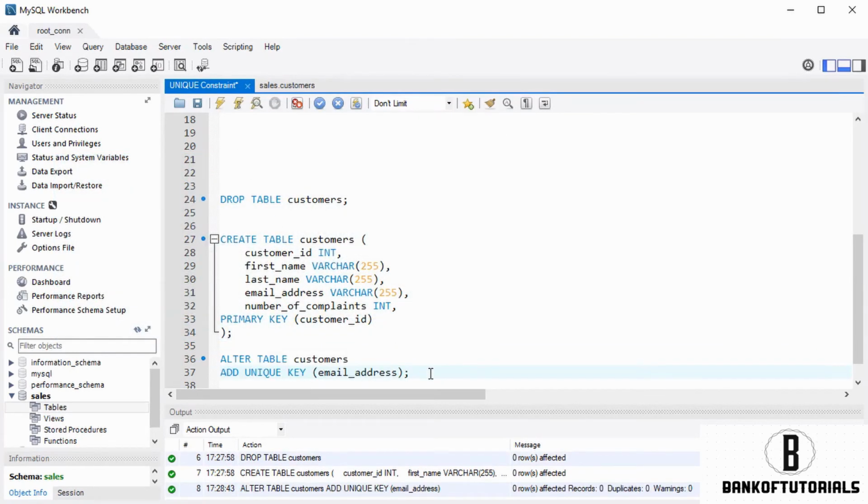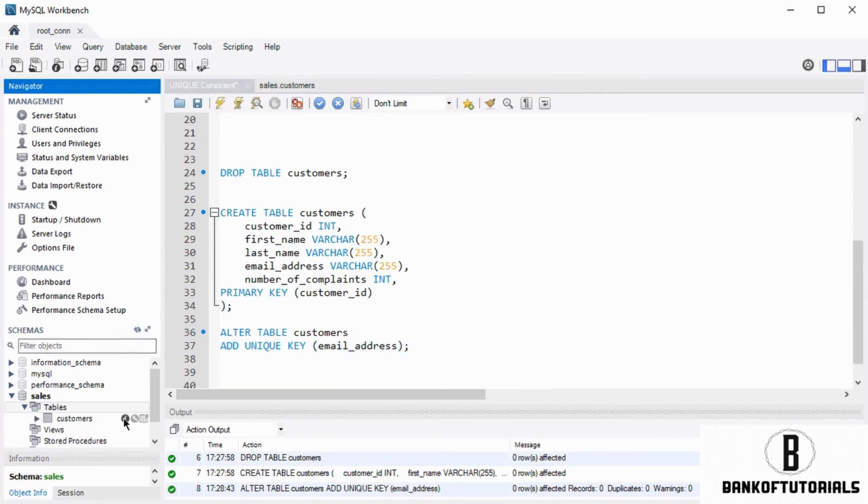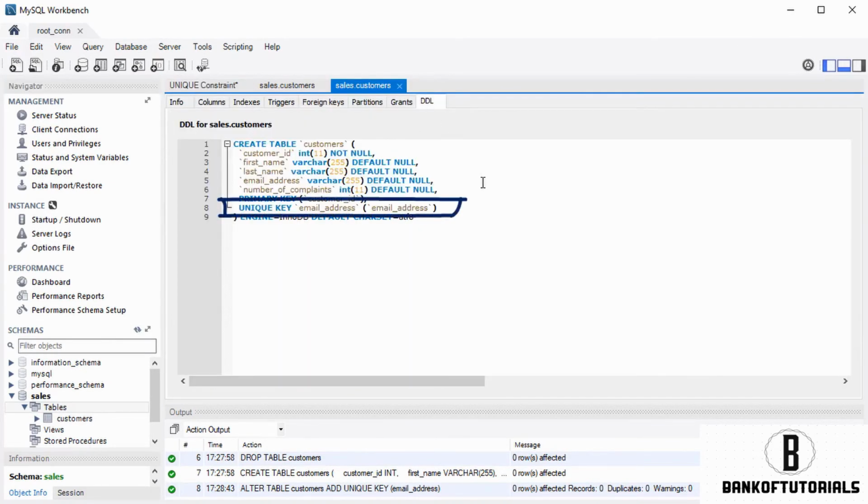Okay. At this point, we can check the DDL tab of the information section of the customers table. Yes, the unique key constraint is applied. Awesome!